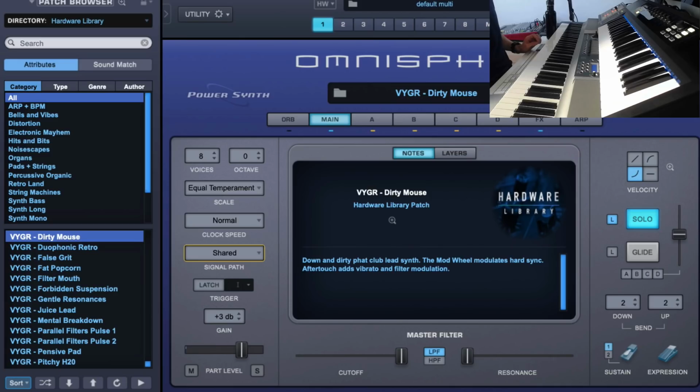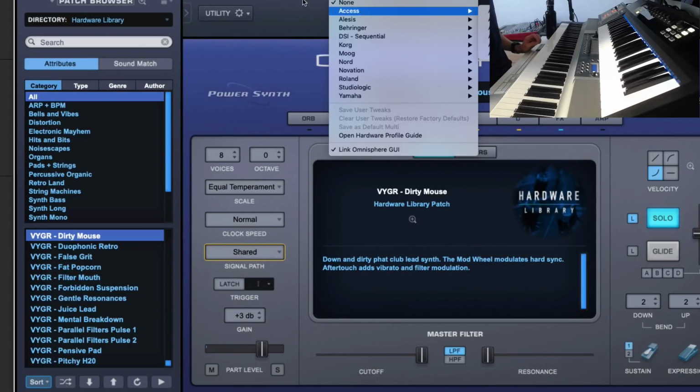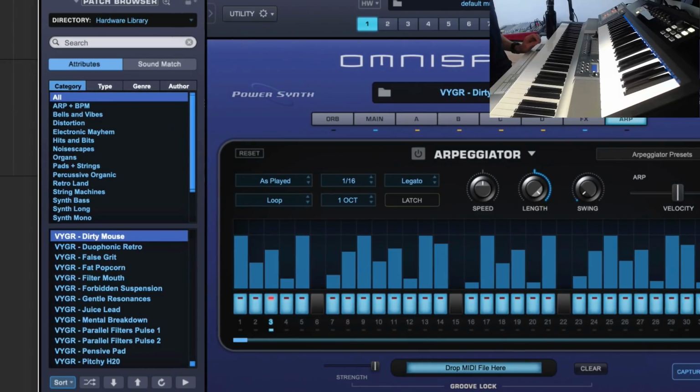So let's get back to this view. Obviously, if you have a hardware synthesizer that is supported, it's up here. I don't, sadly. Studio Logic. Didn't know they have one. So lots of hardware synths are added. But let's go to the feature I can actually use, which is the Arpeggiator.